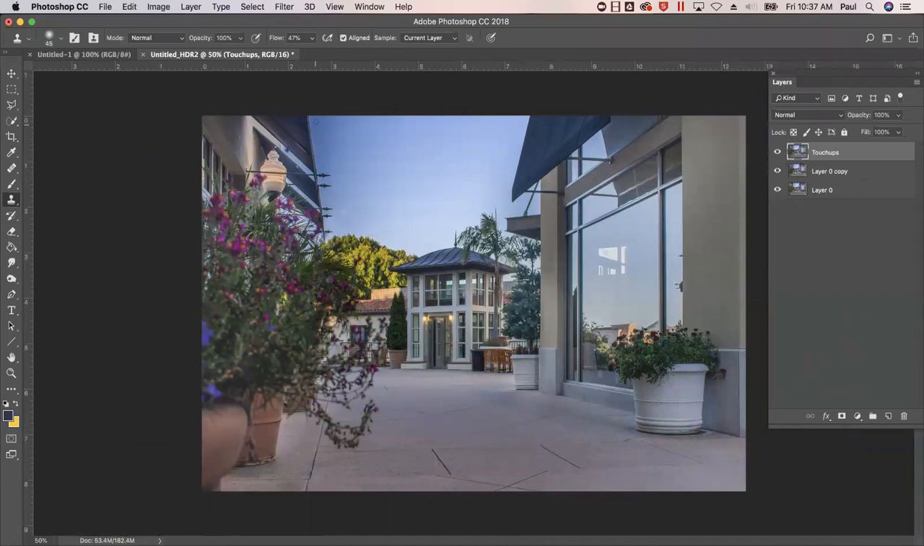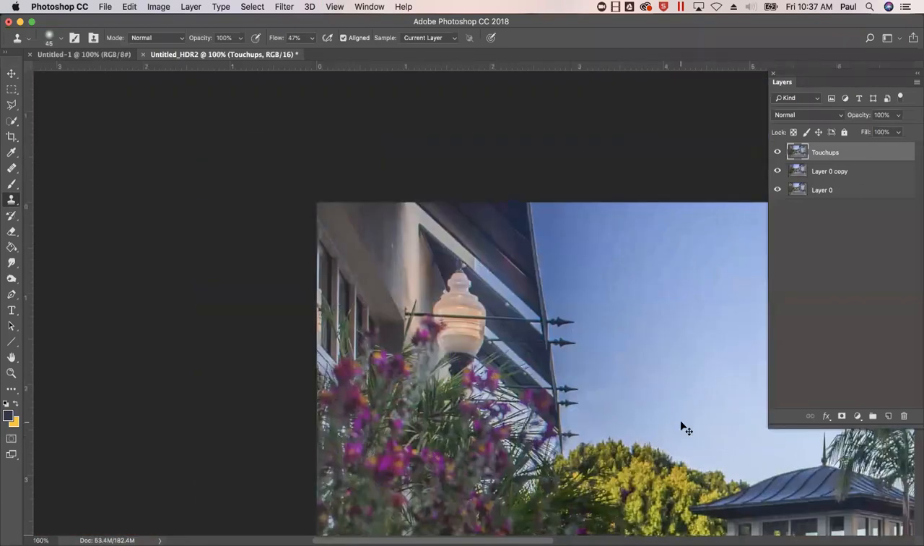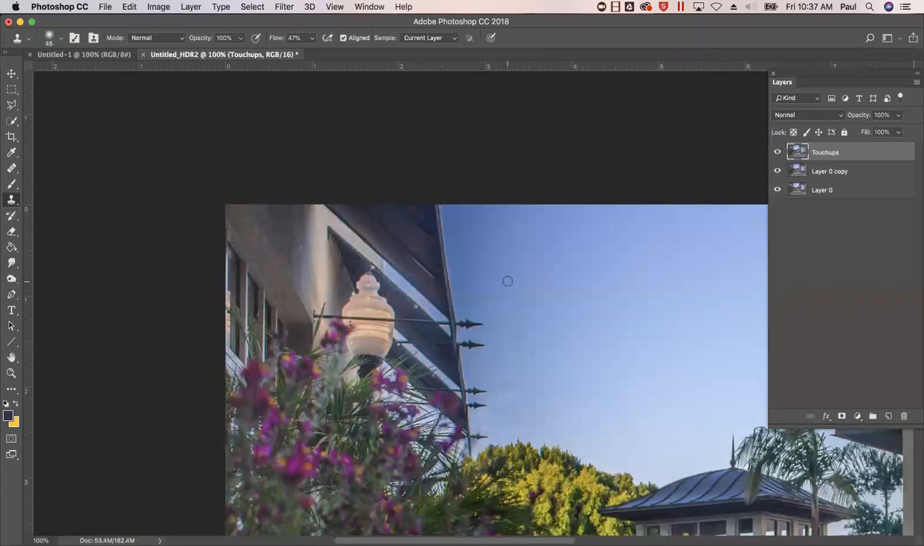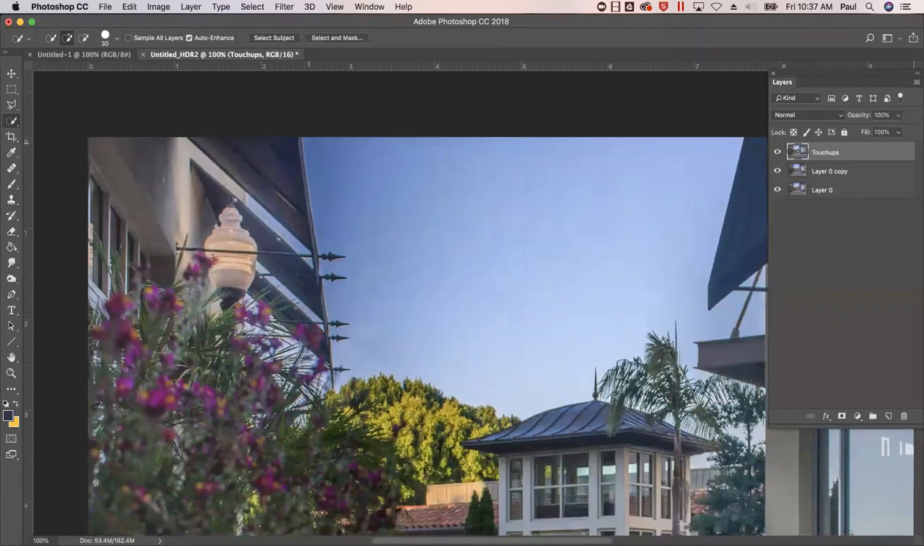And actually, I did overstep my boundaries on the sky here entirely, so we should probably address this dark area. But then there's also a little bit of a glow here on the edge that I want to get rid of. In order to do that, we want to use the quick selection tool. Make sure that auto enhance is on. And then make a selection here.